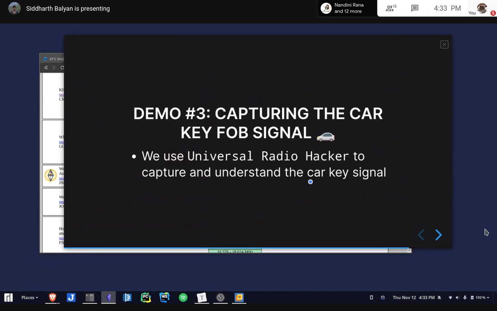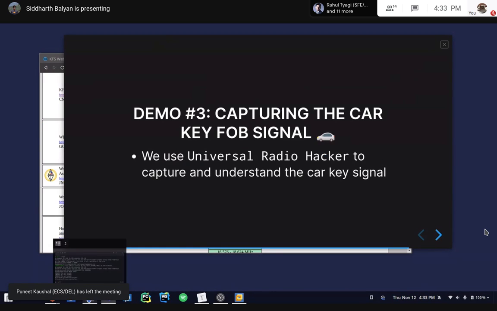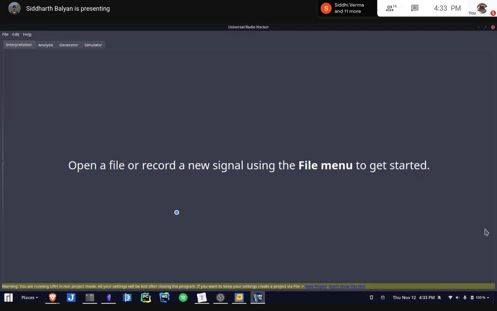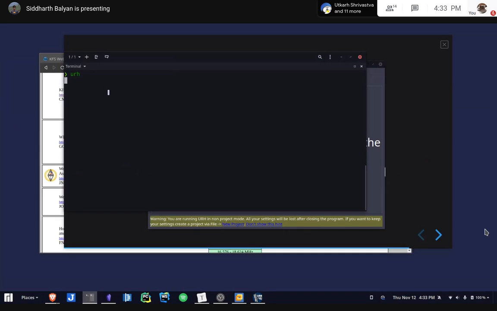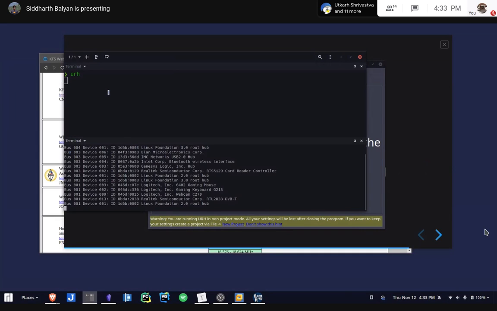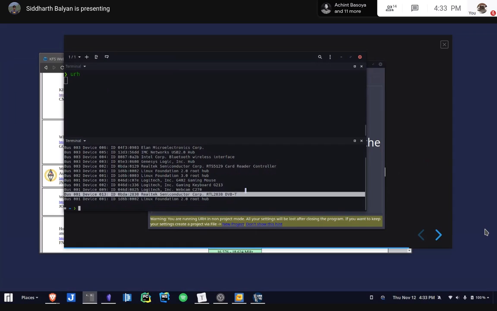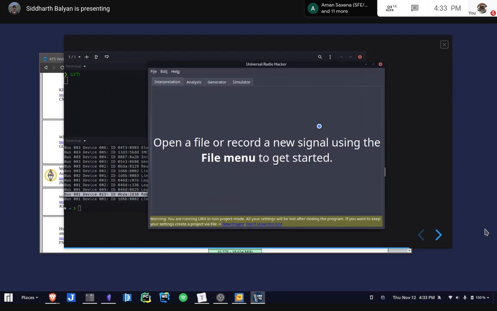Yes. Now I would like to show you how to use the Universal Radio Hacker to capture and understand a car key fob signal. So for this, again, I will just type URH. And the Universal Radio Hacker opens up over here. To confirm again, I'd like to show that my RTL SDR is currently connected and listening whenever I want to tune to it.